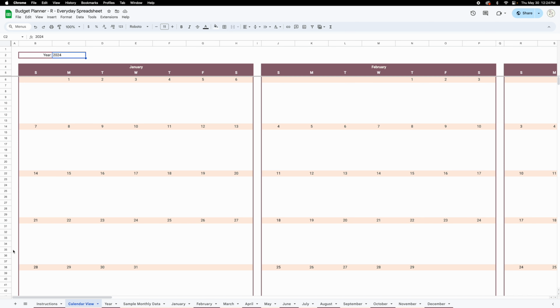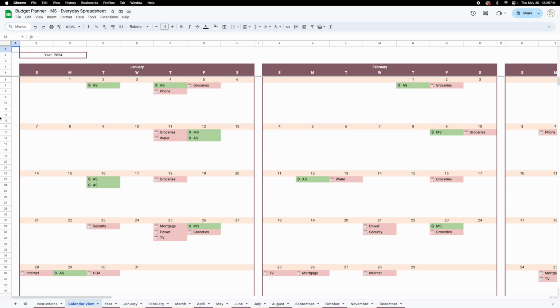The calendar view will give you a calendar view of your bills. Right now it will be blank for you because you don't have any data in your spreadsheet, but I'm going to show you what it would look like if you had data populated. Here's an example of the calendar view with the bills populated. This is all driven by the monthly tabs.